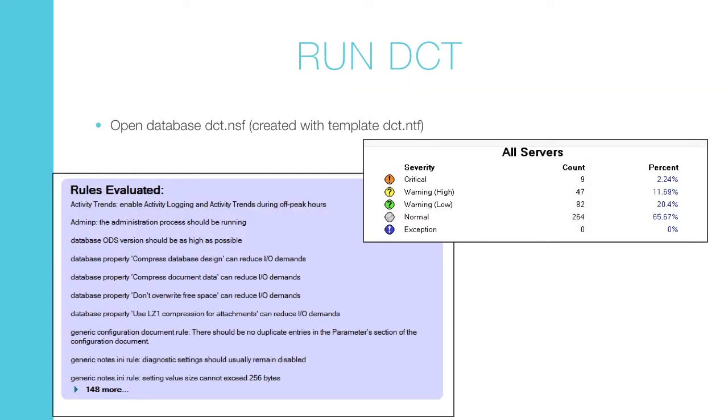So to run DCT, I open dct.nsf, which is created with a template, dct.ntf, and I choose my service I want to scan, and I scan. And what I will get is a report. This report shows all services showing 9 critical errors, 2.2% critical, 47 high warning of 11.7%, and 82 low warning of 20%, and 66% normal.